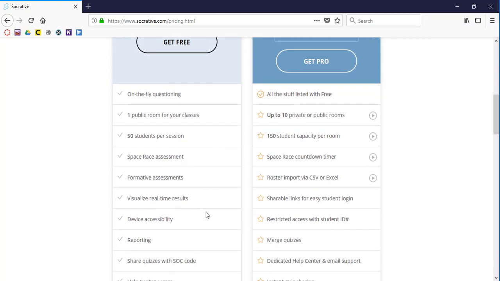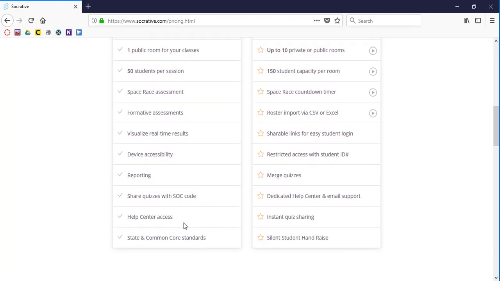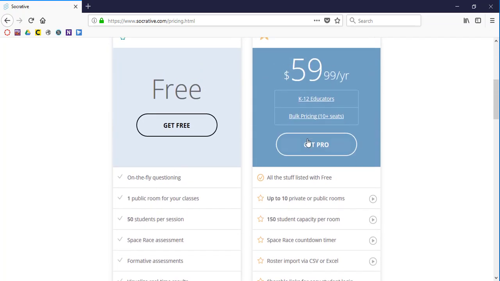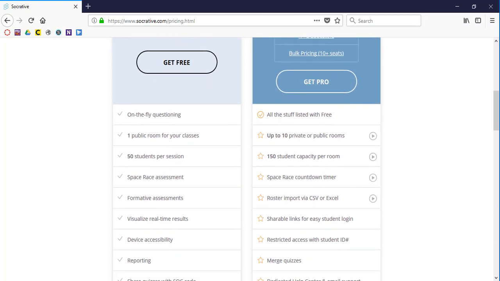I'll explain the space race and so forth. You can share quizzes, which is awesome. There are some great things here. With the premium plan, and there's always a discount, there's always a coupon code, basically everything is included, but then you get 10 private or public rooms, which means you could say you have 4, 5, or 6 different classes, you could run them simultaneously and have them ready to go. You could also have private rooms or maybe an after-school resource. There's a lot of flexibility, and now there's actually a 150 student capacity per room, which is really nice. Maybe you want to combine all your sections and have them all work together. It depends on what the situation is.